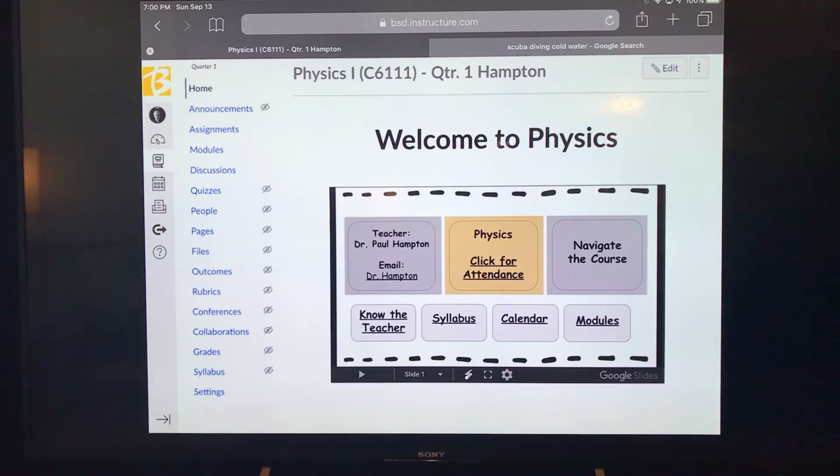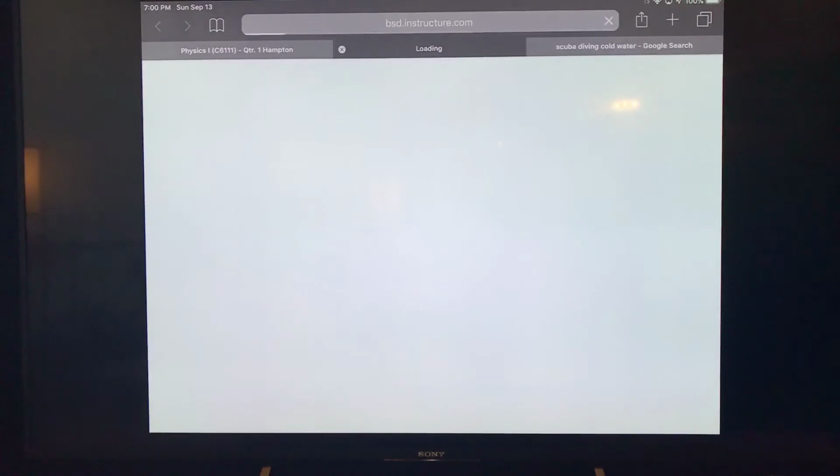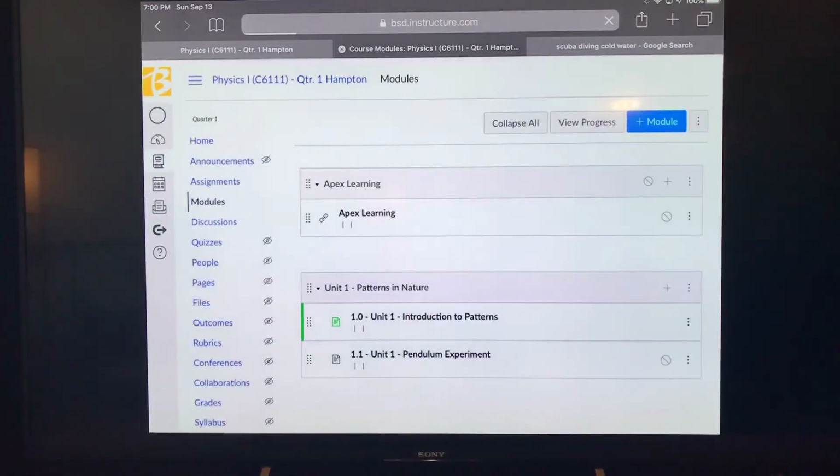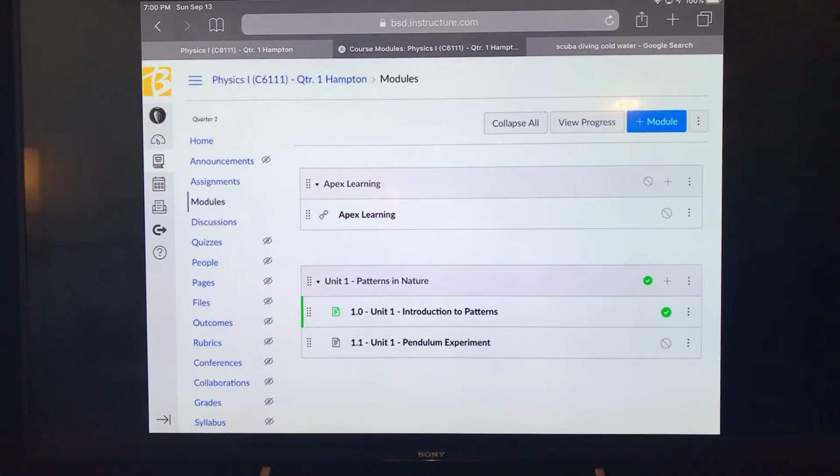Modules. Modules is an easy way to navigate through our course because the modules just list things in order. So like 1.0, Introduction to Patterns, 1.1, Pendulum Experiment. Those are the two things that are there right now. As we go further into this week and next week, there'll be 1.2 and 1.3 and so on. There'll be lots more things for you to look at.